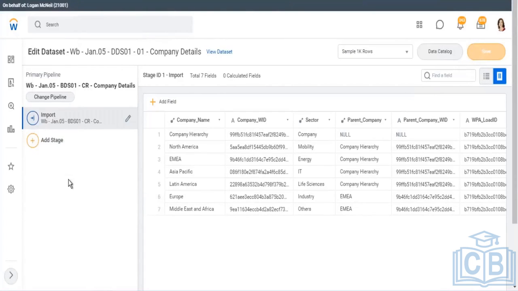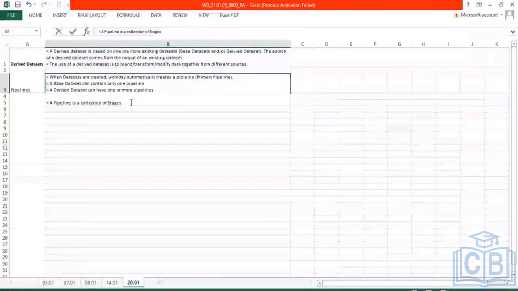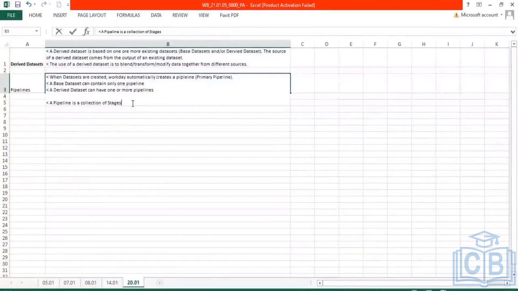What is the advantage of it being in the stage? In the pipeline, we are extracting the data. What about the stage? What will it add? I'm just coming to that. A pipeline is a collection of stages. The first stage in any pipeline brings in data from the dataset source.